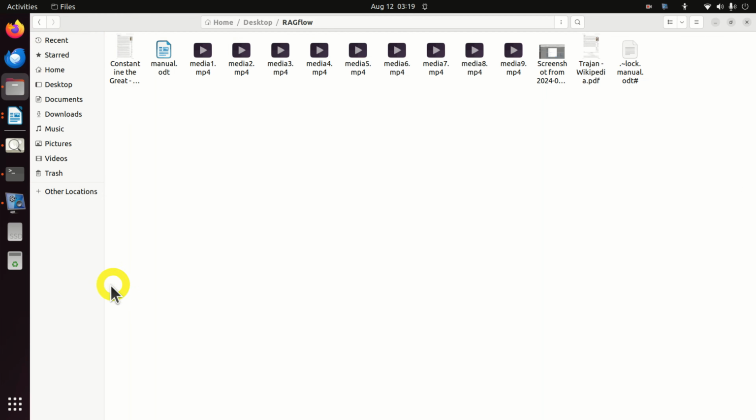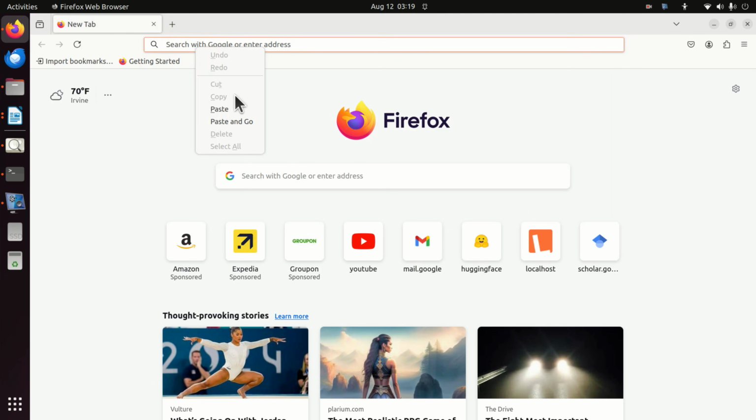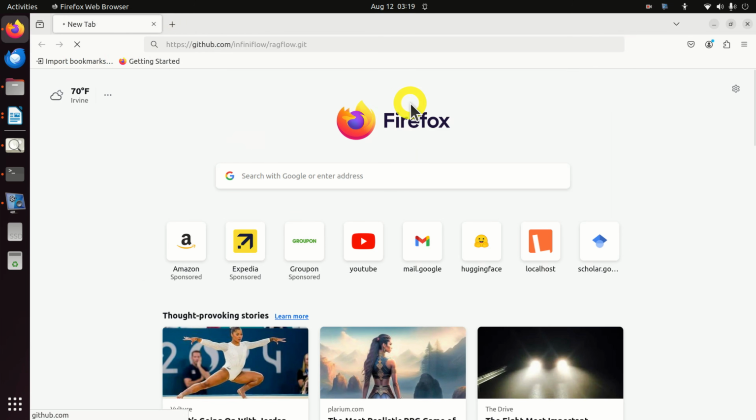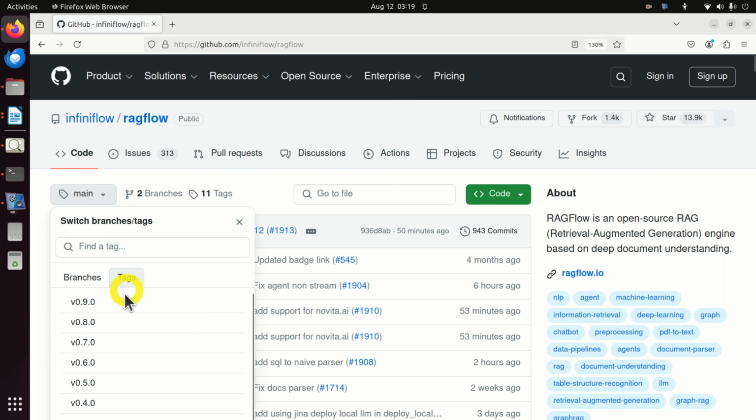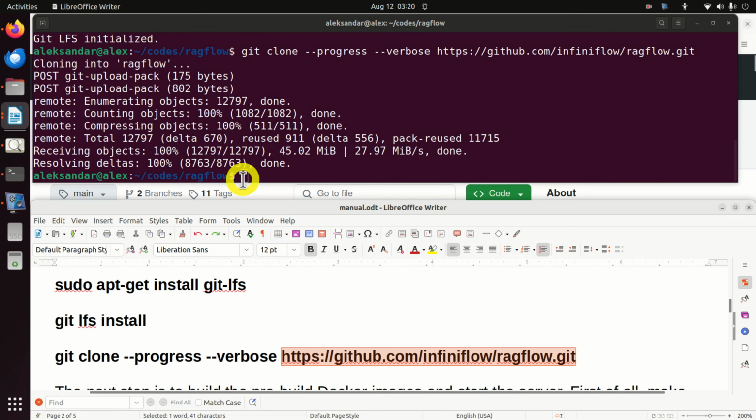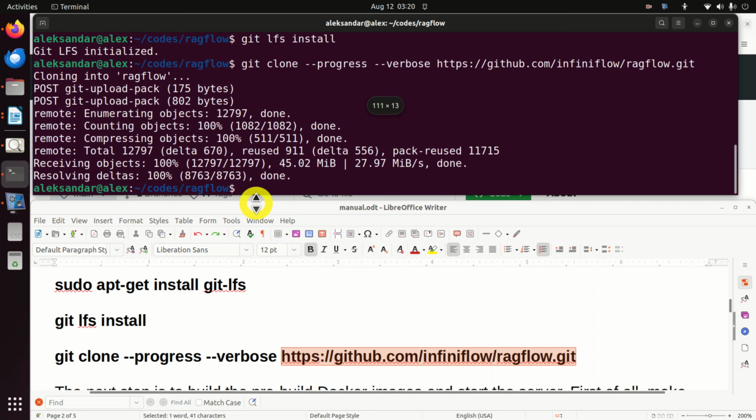I don't know why it takes so much time to open. Open in a new window. Good. And let's go to this folder and let's see what is the current version. Now, if you click here on tags, you can see that this is the current version. Good. So let's go back to our terminal. Okay.